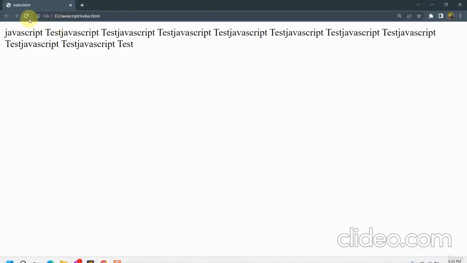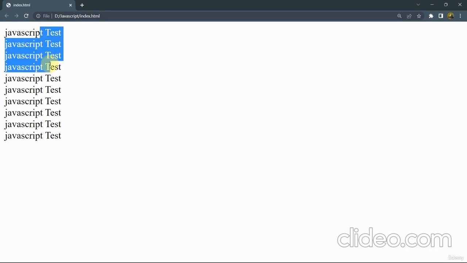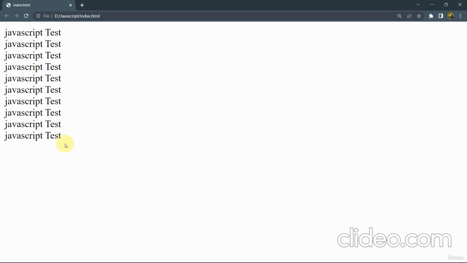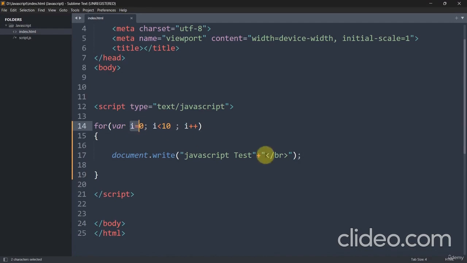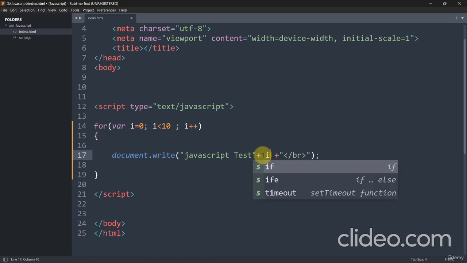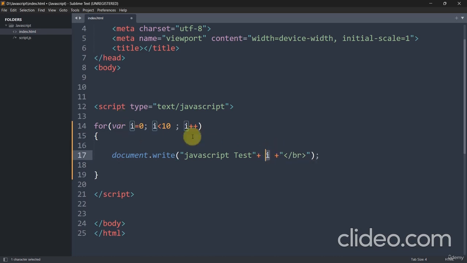So let's refresh again, and here we can see JavaScript test, it should be a total of 10 times. Right now if you want to print the value of i, you can do that as well. For it, let's just give another plus over here, then here we're going to say i, so it will print the value of i. Let's save it.